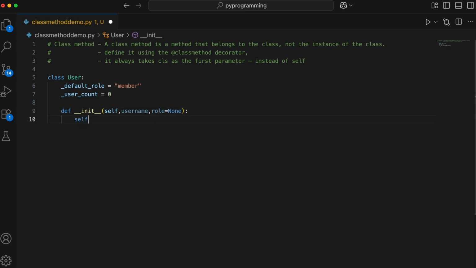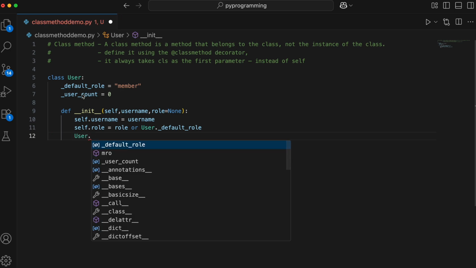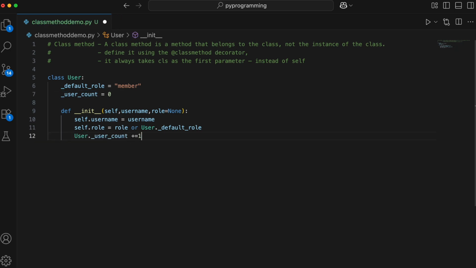Let's do the assignment. So self.username equals the username that we receive. Self.role is equal to the role that we receive, or if there is no role, we are going to give the default role. So User.default_role. And let's also increment the user count, because every time this constructor is called, that means we are creating an object. So User.user_count, we are going to increment the count. This simply means every time we create a new user, this constructor will be called and we increment the counter by 1.